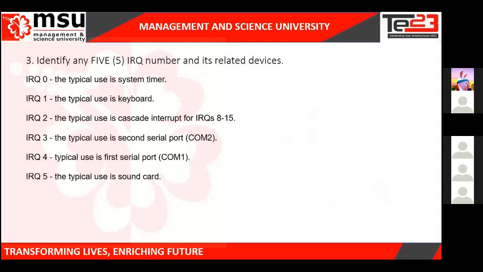I will present question 3, which is about 5 IRQ numbers. The first IRQ number is IRQ0. IRQ0, the typical use is system timer. This interrupt is reserved for the internal system timer, which may be one-shot or periodic. One-shot timers will signal only once and then stop counting. Periodic timers signal every time they reach a specific value and then restart, thus producing a signal at periodic intervals.